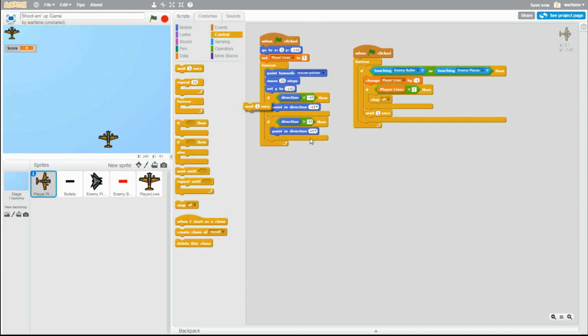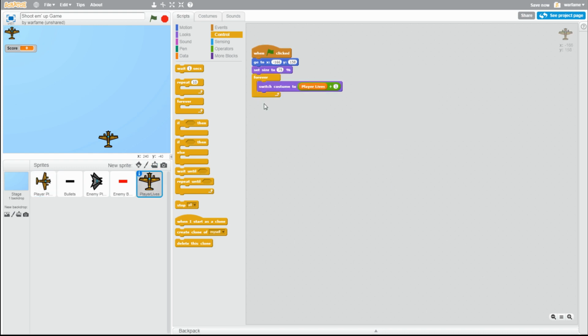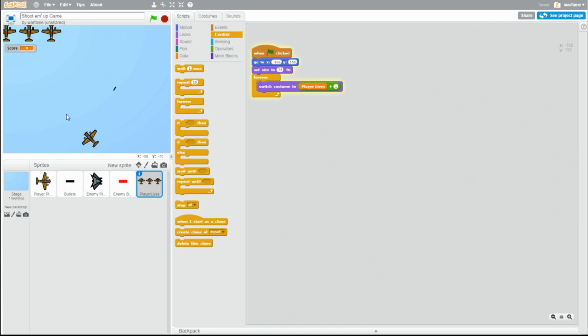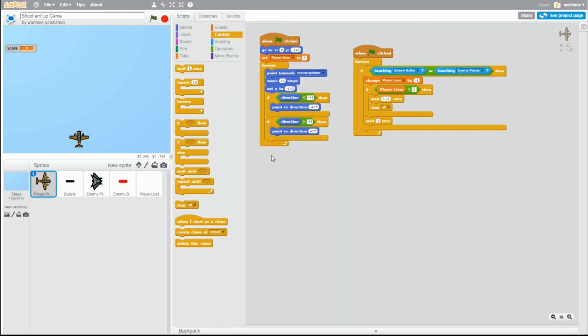So let's add a quick buffer in there, so like a 0.01 seconds. So let's wait 0.01 seconds before stopping all. That way this can guarantee to run, which switches costume to the blank costume before everything stops. So let's test it out. Okay, 2 lives, 1 life, 0, and the player lives disappears. Awesome.